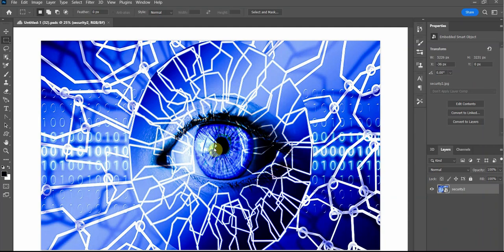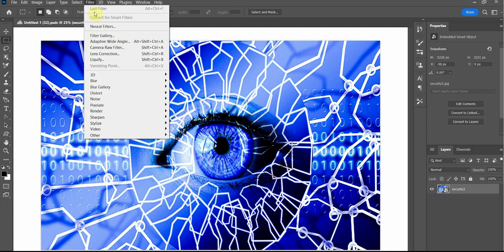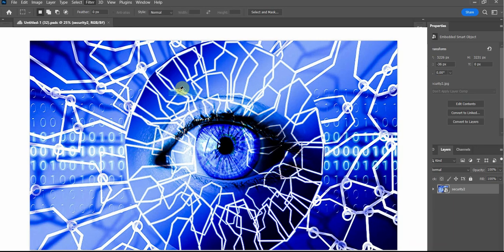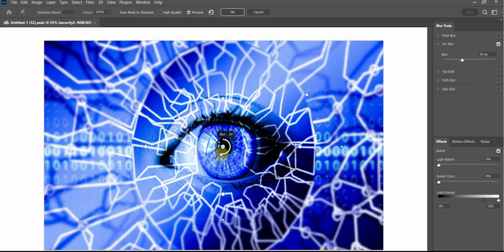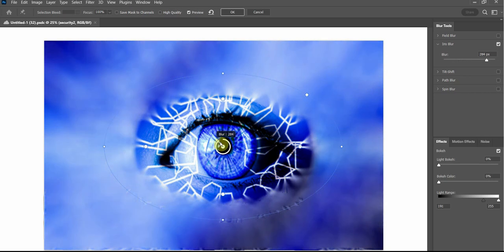One of my favorite tools in Photoshop is Iris Blur, and I use this tool for many projects. This tool is under the Filter section, Blur Gallery, and Iris Blur. So the tool is on the picture, and this is the center. This is the blur level, and I can make it up to the maximum.